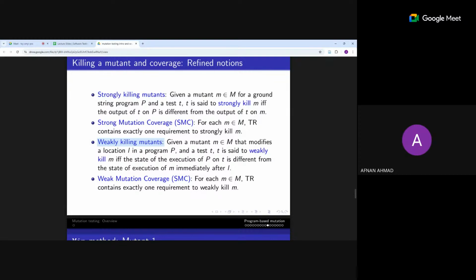It says, given a mutant M belonging to capital M, again the same thing, that modifies a location L. What is the location? If you talk about the source code, then it is some line. Say line number 3 had the condition x greater than 0, and I made it x greater than or equal to 0. That is one mutant. At line number 3, I made a change. So that is the location, line number 3, where the mutation happened.